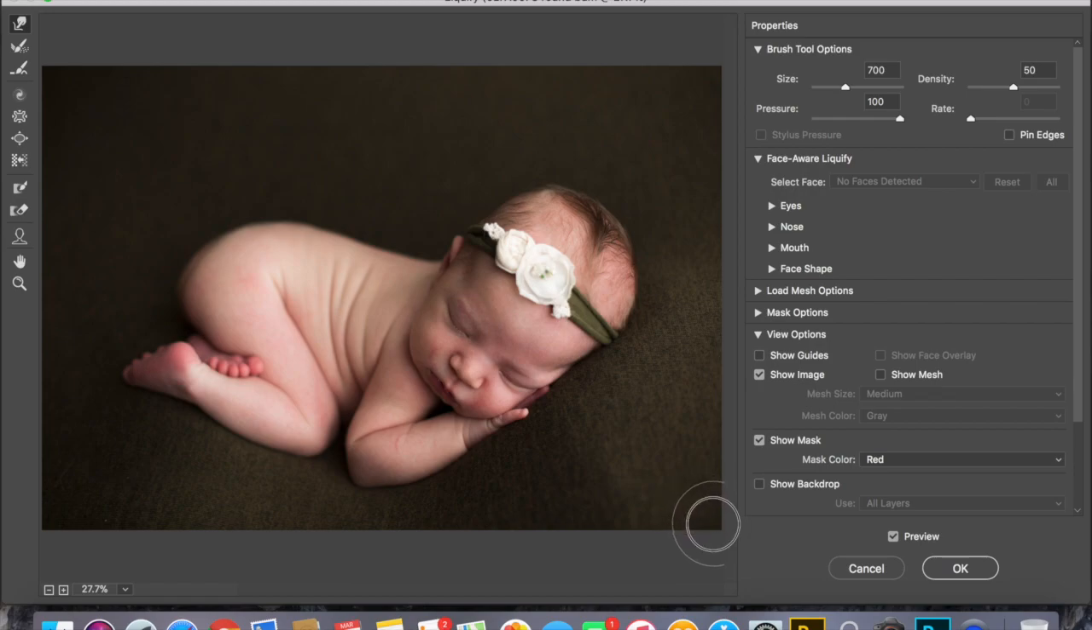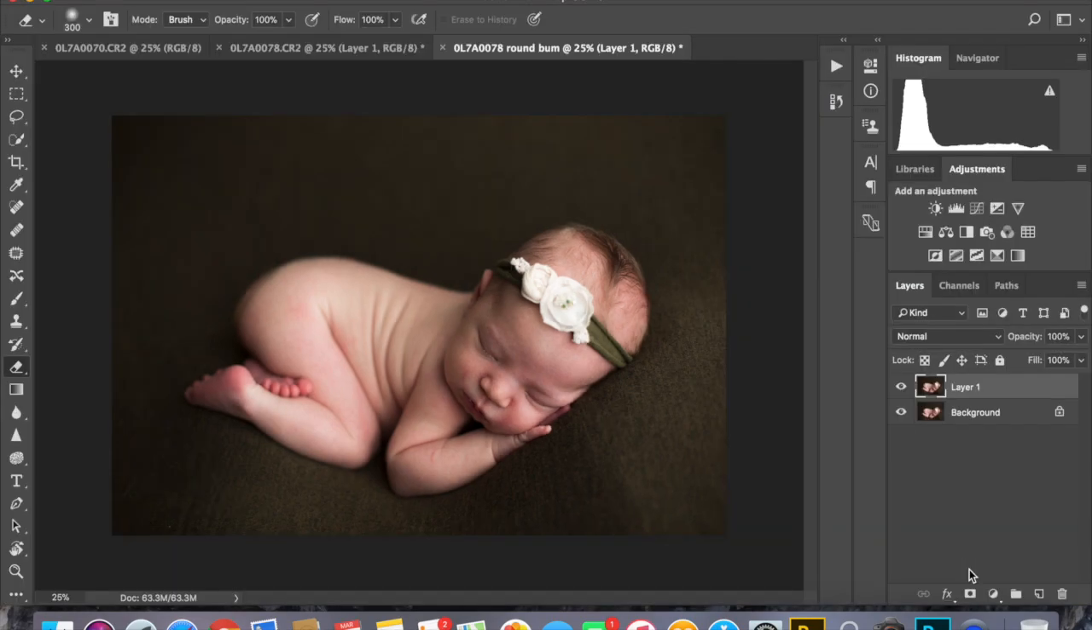And then the Liquify tool I'm also using to adjust the fabric in that one corner. It was a little dark in that one spot, so I just adjusted it slightly. So just showing you the difference. And now I'm going to flatten it.